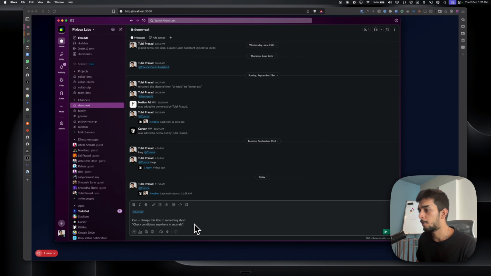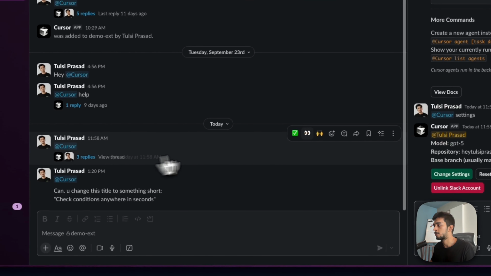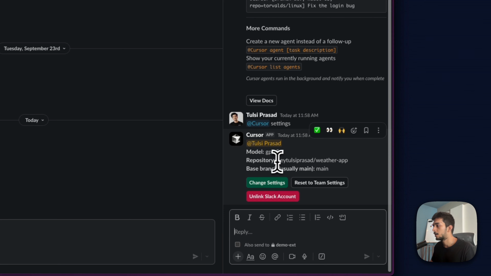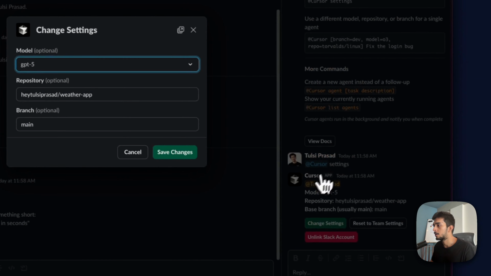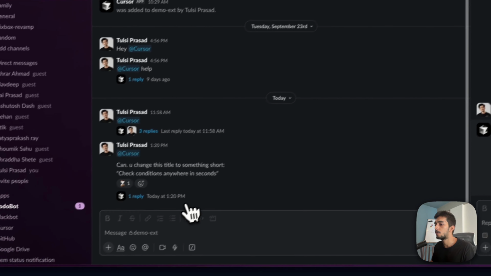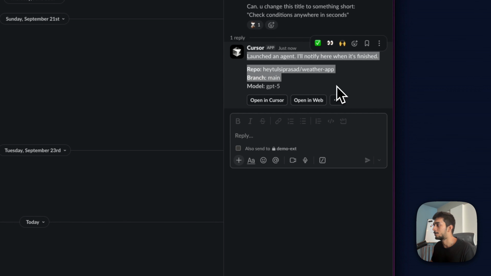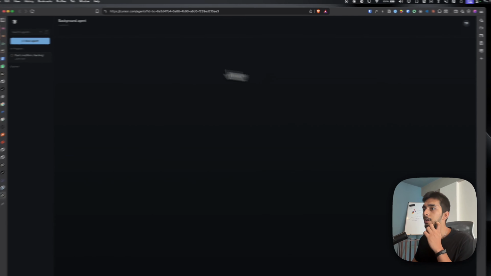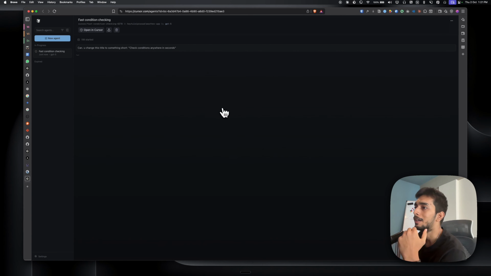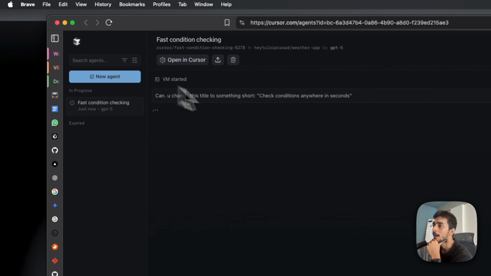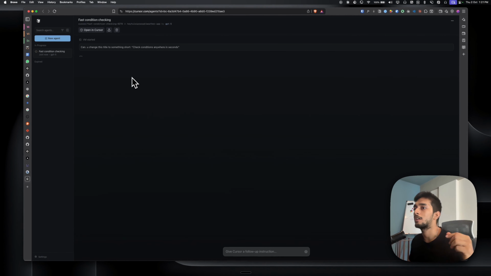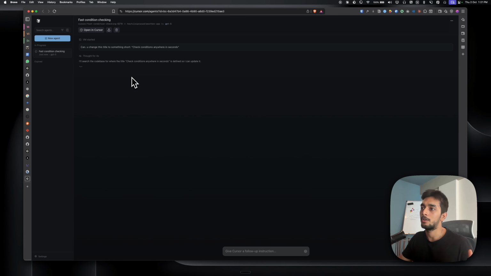Before that, you will have to set it up correctly, and I actually set it up here. It shows me that the repository is weather app, and the model I have picked is GPT-5. You can change settings from here as well, and that's how it will go ahead and start up. You can see it reacts with the hourglass, and it tells you that I have launched an agent and I'll notify when it's finished. You can open it up on the web interface and see it working in real time. This is my prompt, and it shows that the VM was started, and in a few seconds it will complete its job and create a PR back to your repository.